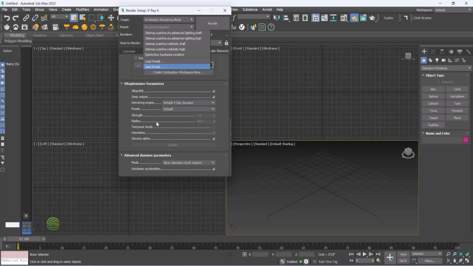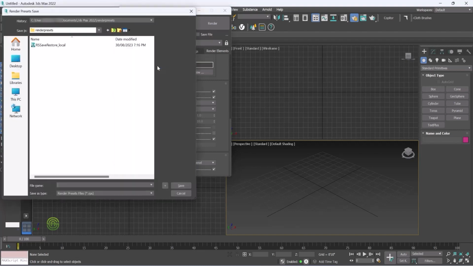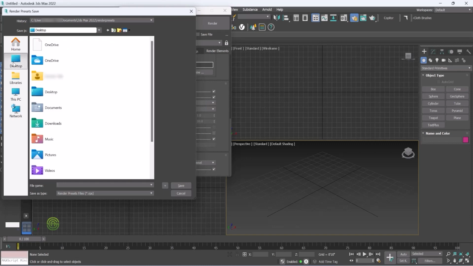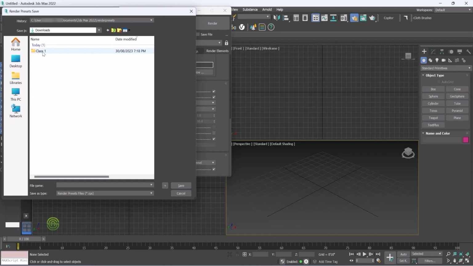We have set the low quality render setting. So click on save preset. A dialog box will appear like this. I want to save this preset in a folder like class 1. This is a class 1 video for Max. So in the class 1 folder, I want to save it as low quality render.